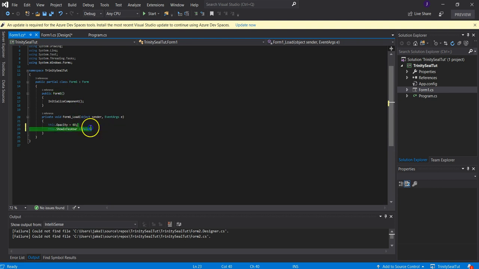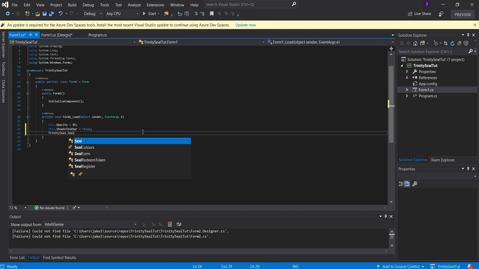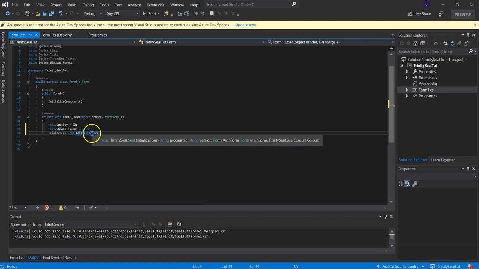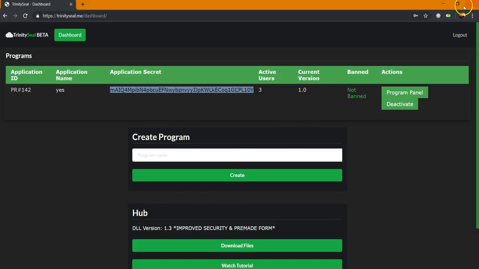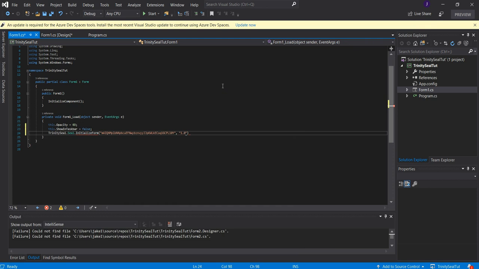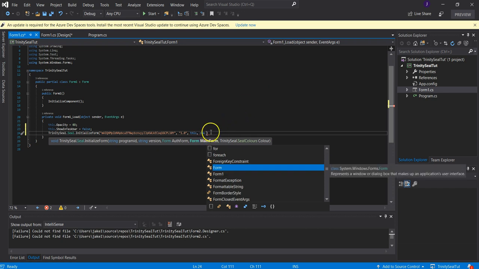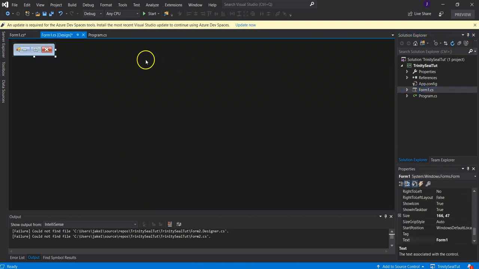And then on form load, after you've done them, just do TrinitySeal.Seal.InitializeForm, and it'll show you the arguments. It's quite a lot to fill in, but it's quite simple to do. So the first argument is program ID. Next one's your version. So mine is 1.0. And then form, all you have to do is put this, new, and then you need to put the form that loads up after the user's authenticated.